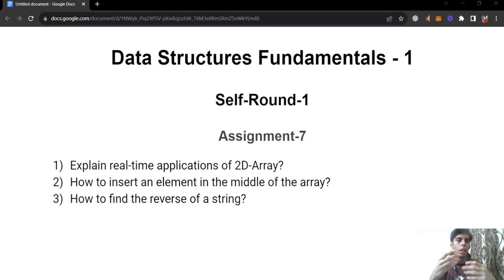Third would be to create a puzzle game. We can create puzzle games like chess, tic-tac-toe, connect 4, sudoku using 2D arrays. We could create their game board and their game logic using 2D arrays as well.